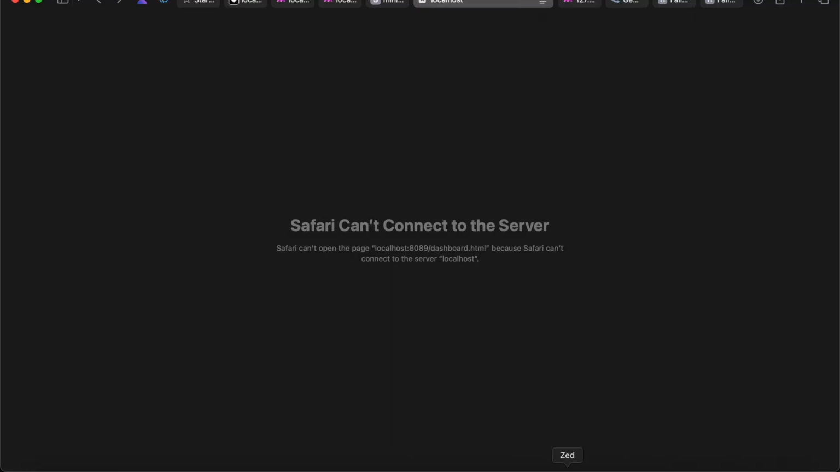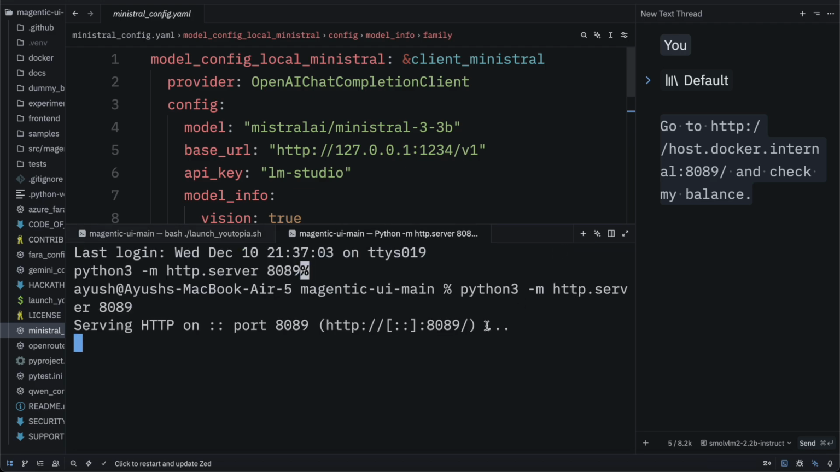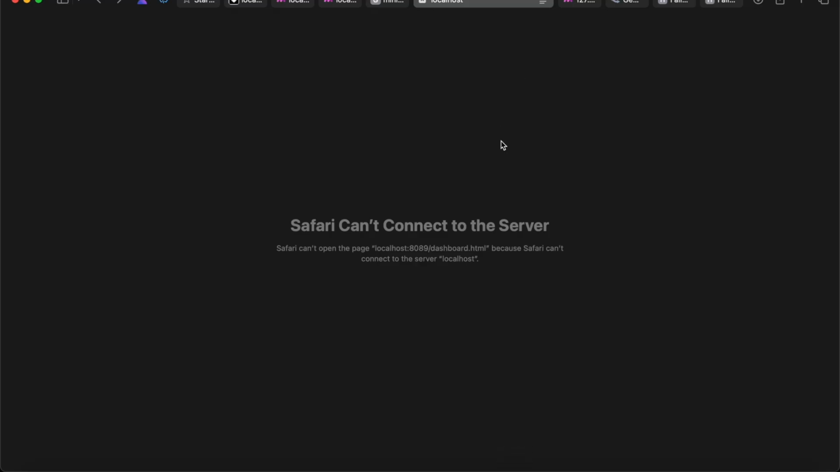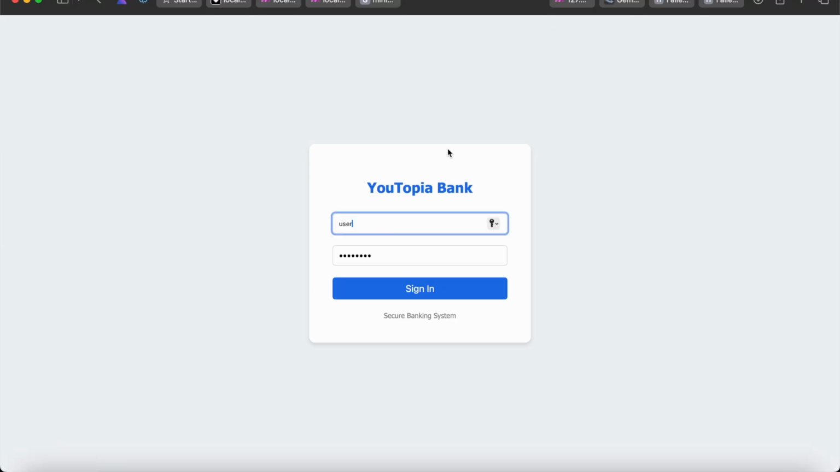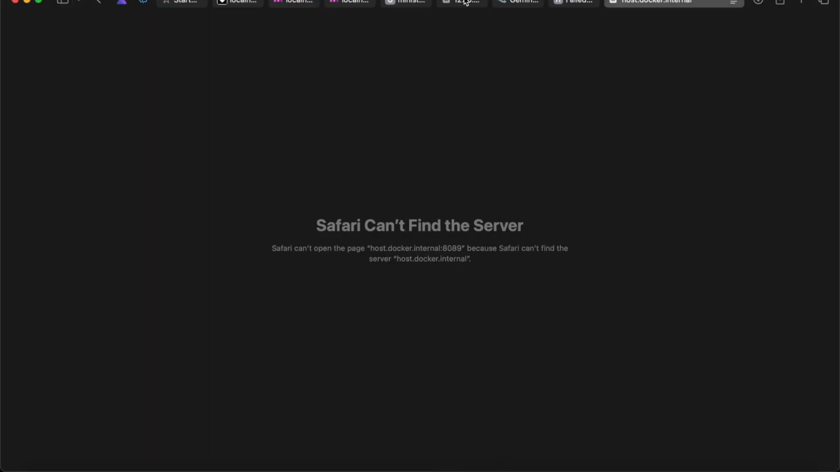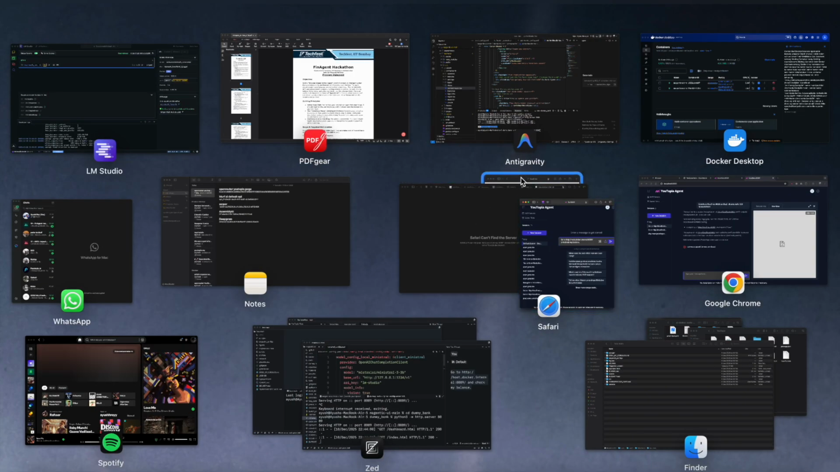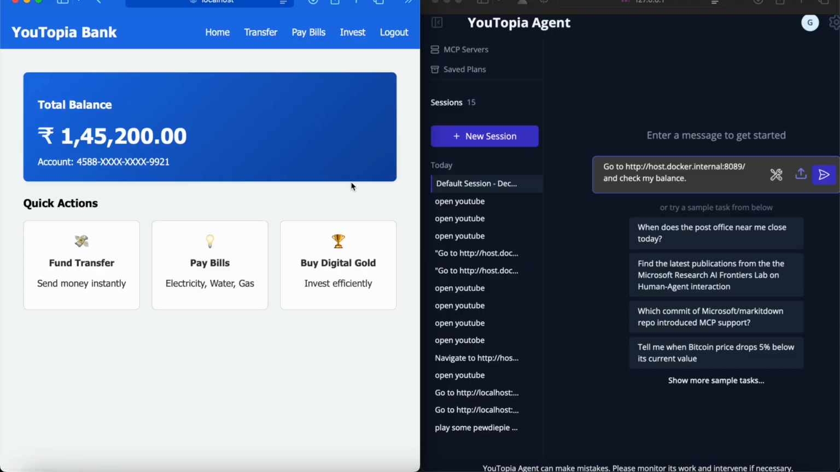I'll run the script again. Okay, it should be working now. Okay, so it's working. So this is what will be presented. Let's create split tabs here. Okay, so this is what will happen on the left side of the screen. This is what the agent will see. First, the agent has to sign in. Then the agent will check our balance, and then it will report back the balance. So let's run the prompt.